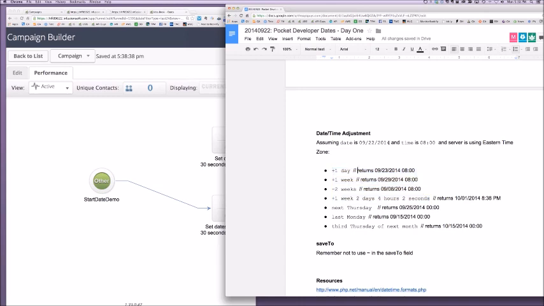So if today is 9/22/2014 at 8 a.m., and I say plus 1 day, then it's going to return 9/23 at 8 a.m. If I say plus 1 week, it returns 9/29 at 8 a.m. Minus 2 weeks was 9/8. And then plus 1 week, 2 days, 4 hours and 2 seconds returns 10/1 at 8:38 p.m., which I didn't bother to calculate the seconds, but you kind of get the idea. In fact, I believe it goes out to nanoseconds if you want it to.